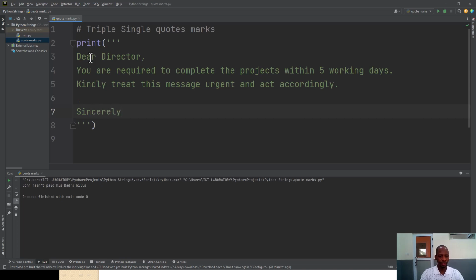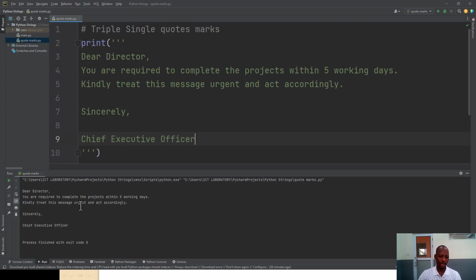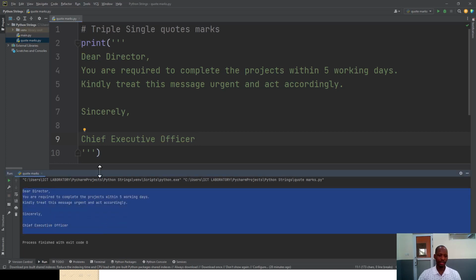Sincerely, CEO, Chief Executive Officer. So this is how to use the triple single quote or triple double quote. So you then click, and this is what is printed for us.